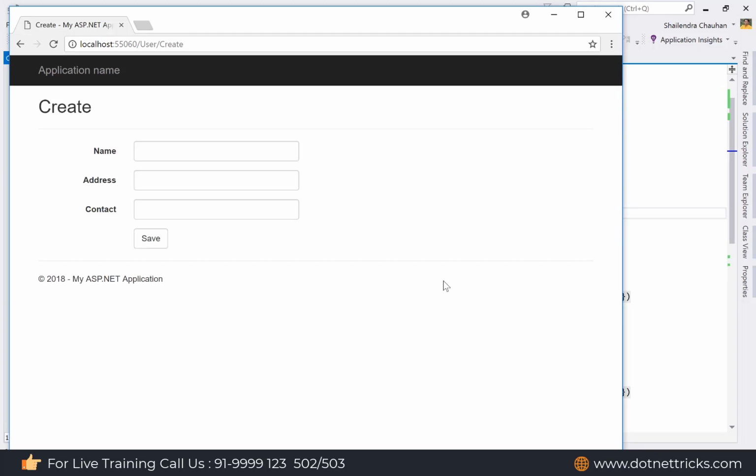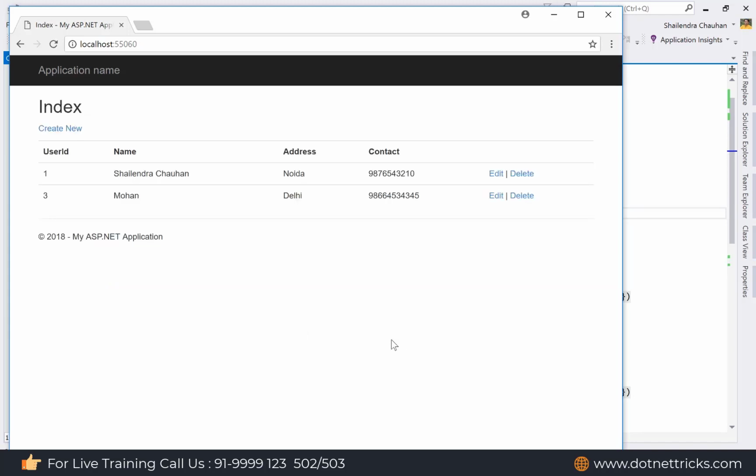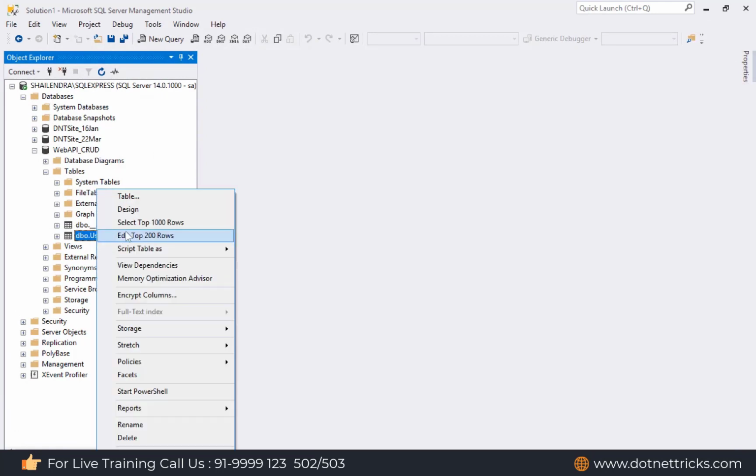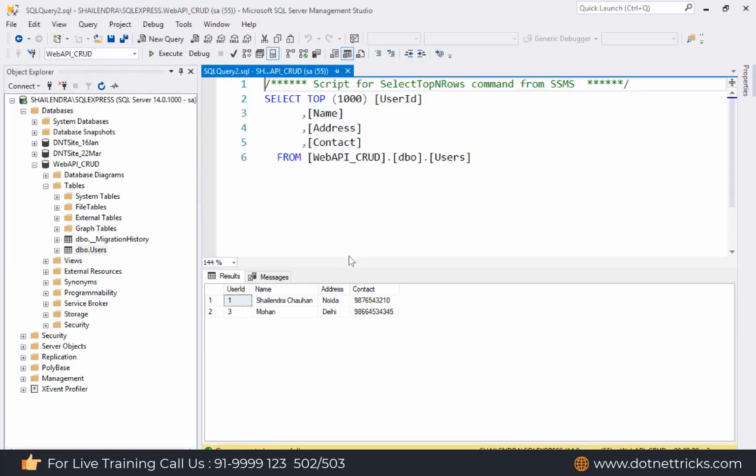You can see now there is no user ID here. Just pass the name. I'm passing the name, let's say Mohan. Address I'm passing, let's say Delhi. And a contact number here. Click on the save button. If everything is fine, it should add. So it has added a new user named Mohan in our database. We can verify the same in the database as well. In the database we have one more new user with the name Mohan.